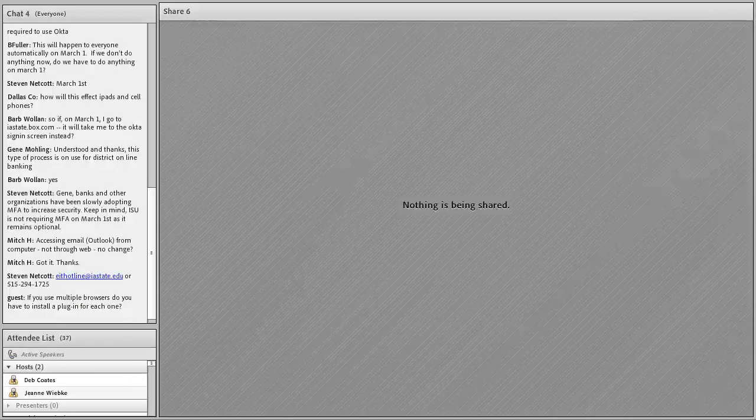If you use multiple browsers, you will have to install a plugin for each one. And when you turn multi-factor authentication on, it will ask you to authenticate. If you authenticate to, say, Firefox, but you haven't yet authenticated to Chrome, you will still have to authenticate to Chrome. So it treats browsers like they're separate devices. Good question.